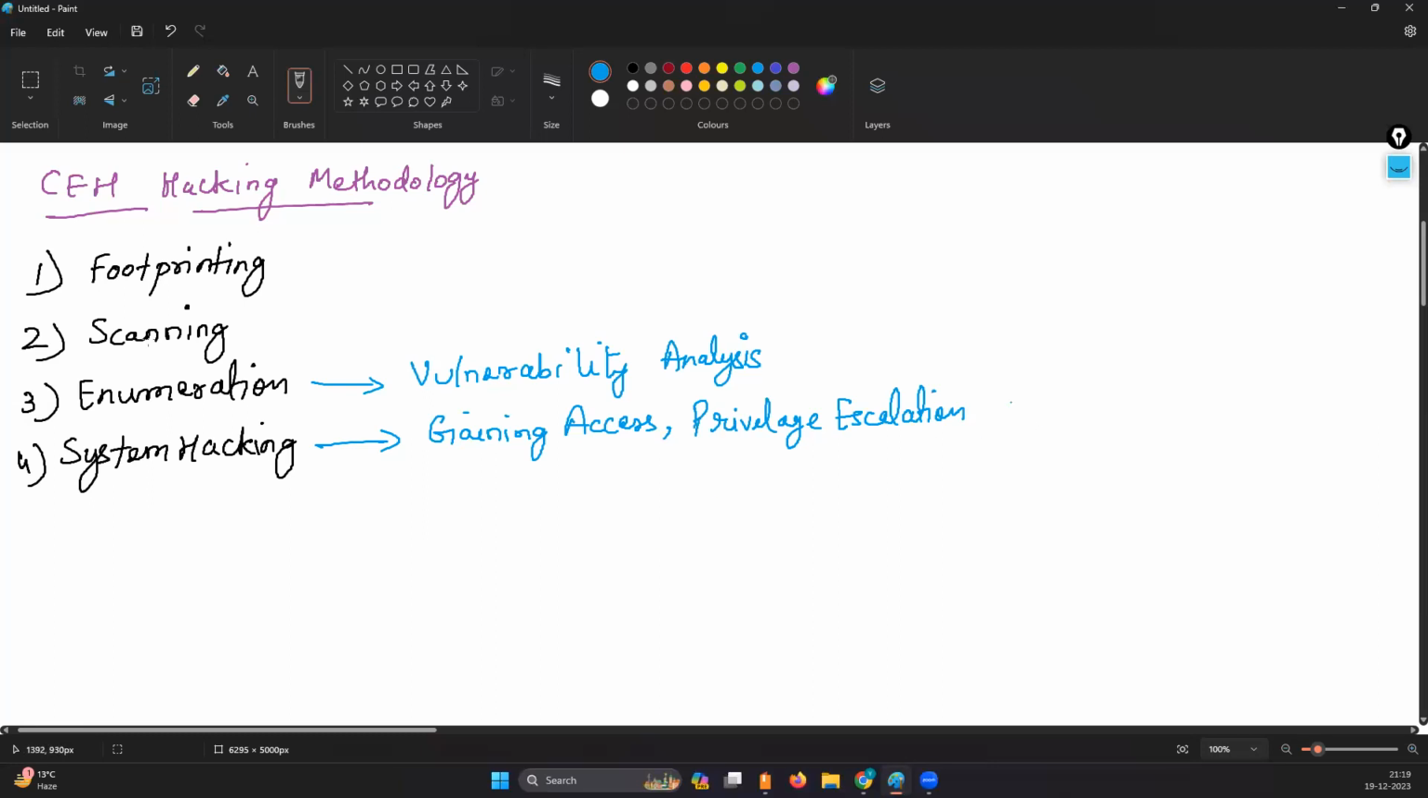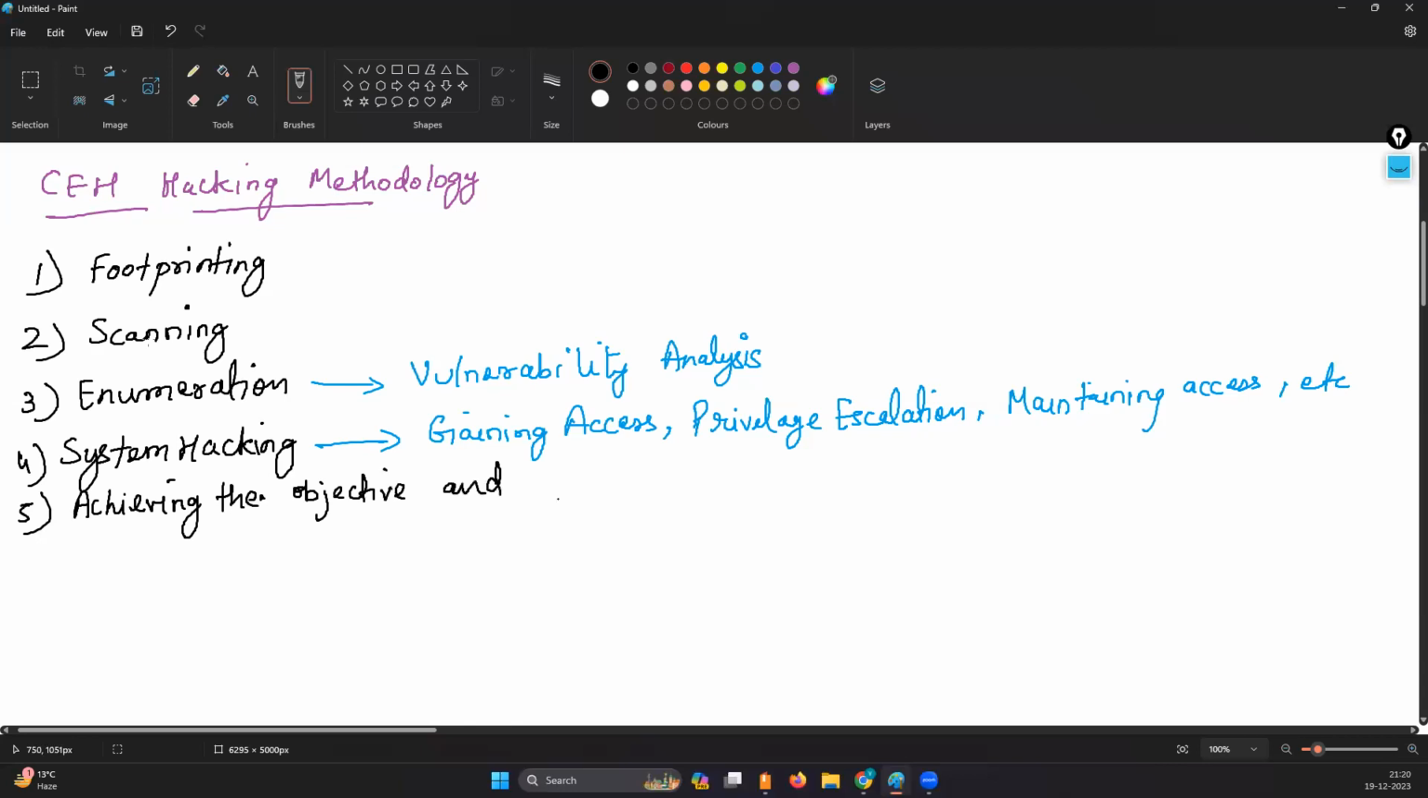Then we can try to maintain our foothold, maintaining your access, hiding your tracks, these kinds of stuff. And multiple more things we can do inside a system based on the objective that we have. Once I'm in the system, the last part is achieving the objective and clearing your tracks.